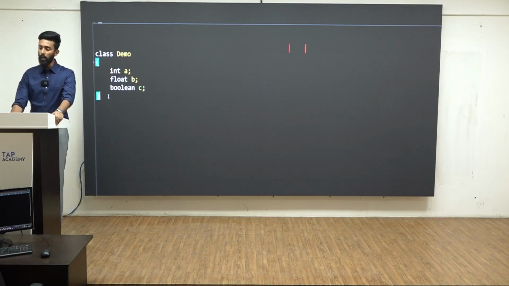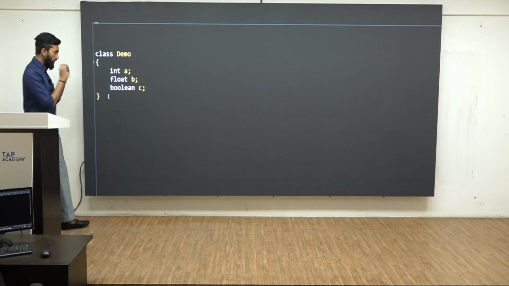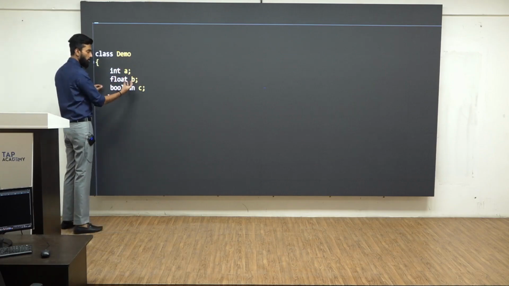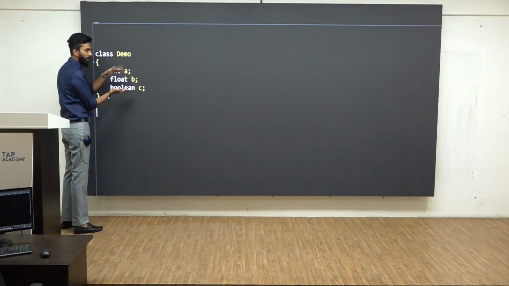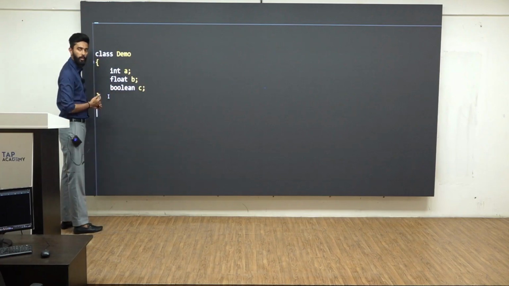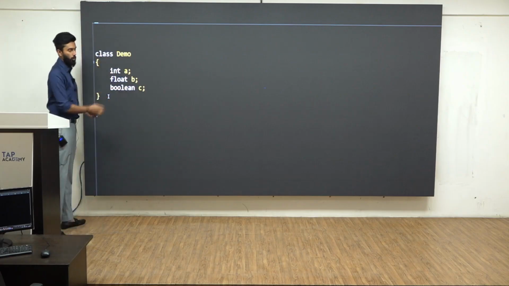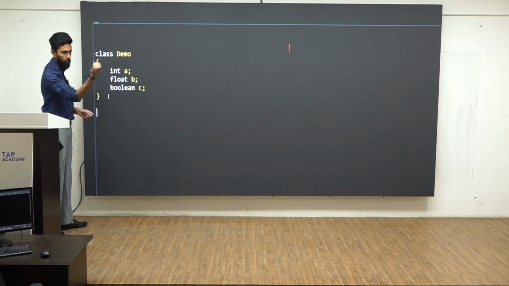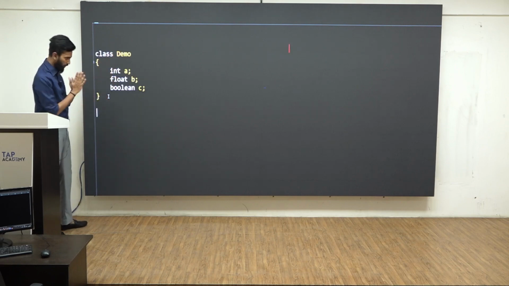I want this program to execute. Now in Java, if a program should execute, compulsorily there should be one method, otherwise it won't even start. Which is that method? Main method. Because main method is the entry point into our program. Otherwise it won't start. Now listen to me.